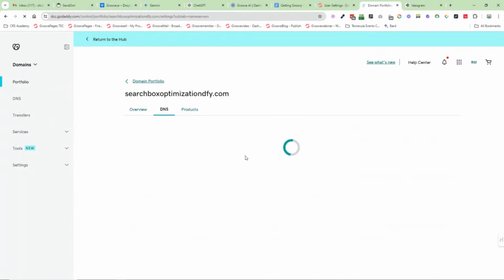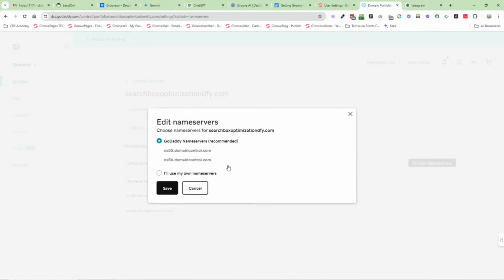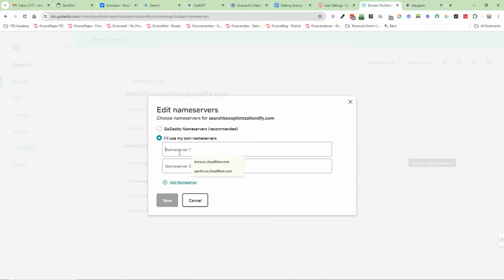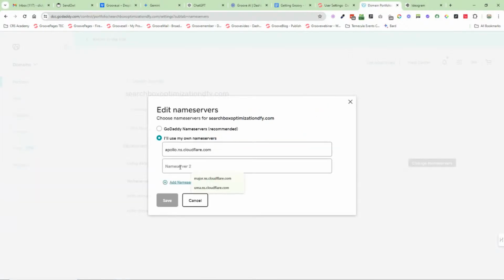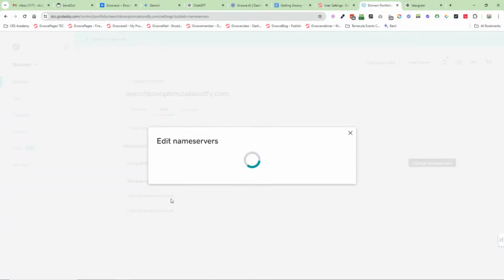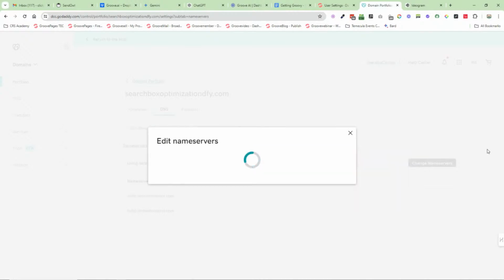And now you can see it's gone back to my GoDaddy name servers. And then I'm going to come back in here and add Apollo and Uma. And click save. Again, it's going to ask me to confirm.